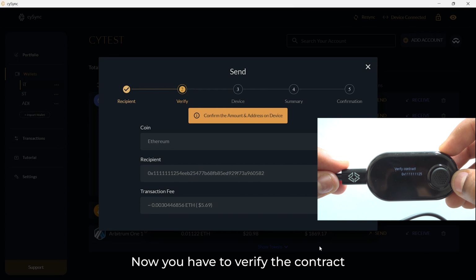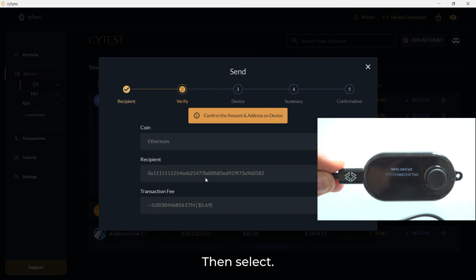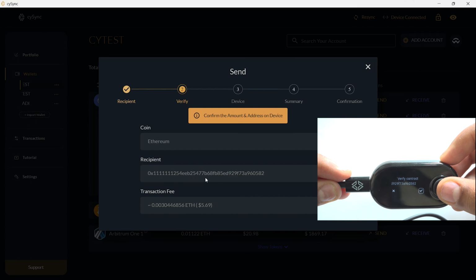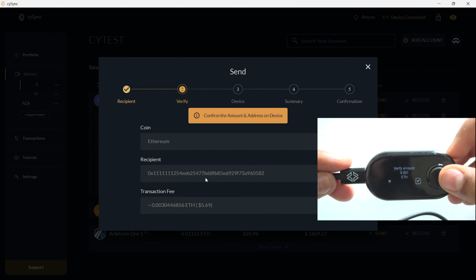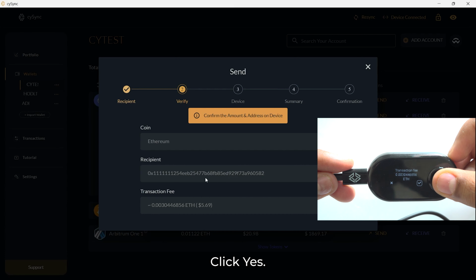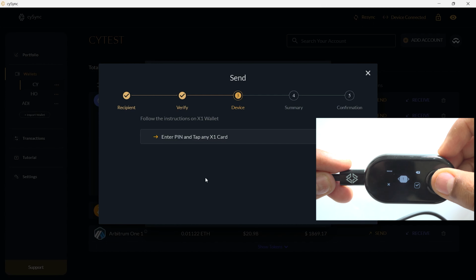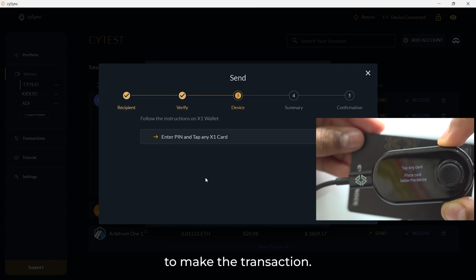Now you have to verify the contract. Match the recipient ID which you see here and on the wallet device, then select. Verify the amount. Now the transaction fees is shown here. Click Yes. Now you have to enter the PIN if you have set up one. Tap any card on the bottom of the device to make the transaction.